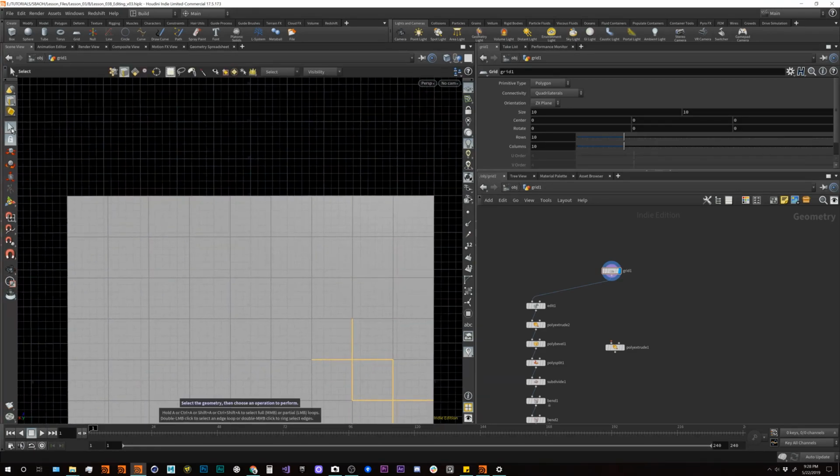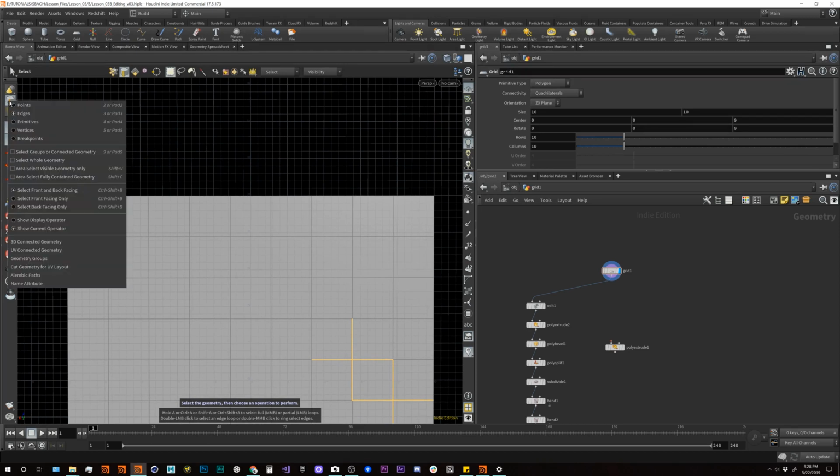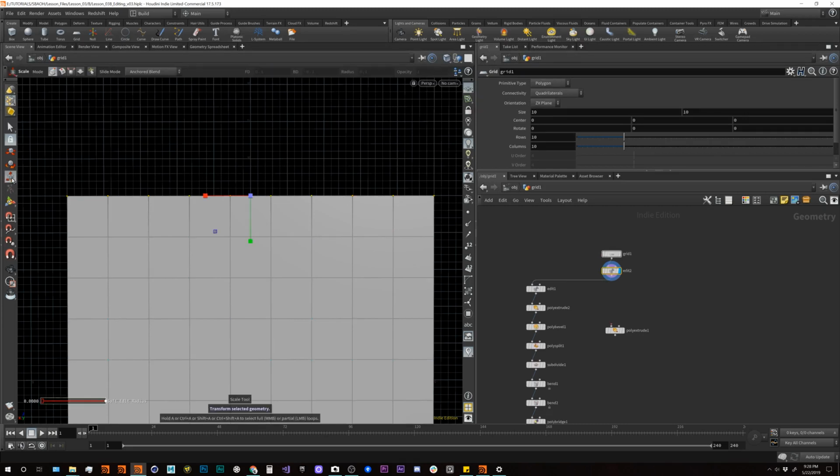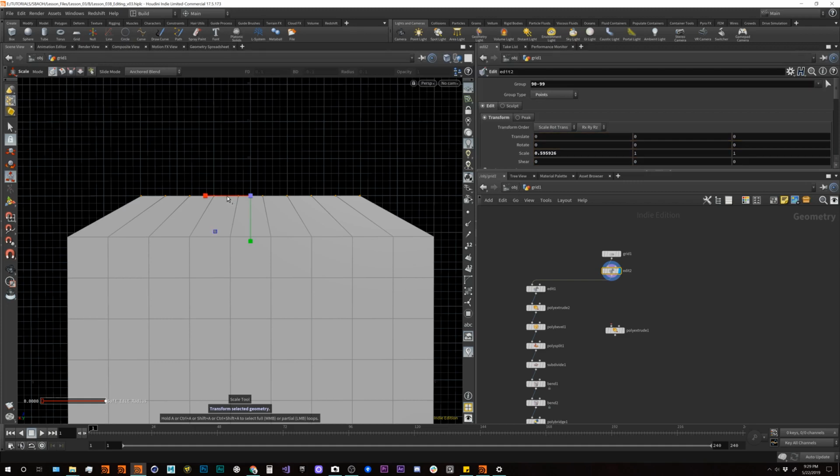So what I could do is, like we did before, I'll go back to my selection tool, and from this menu on the left, I'll pop out and select points. It's just another way of selecting from up here. I'm going to just drag over this top row of points, and I'm going to grab my scale tool and just scale them in a little bit.